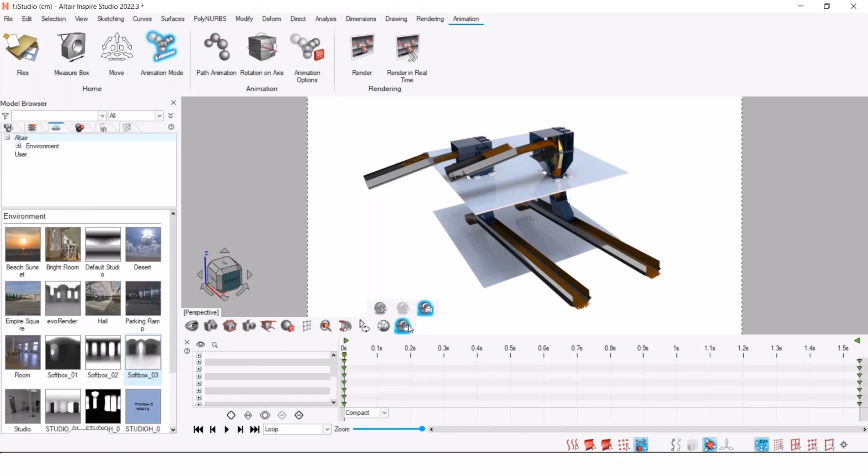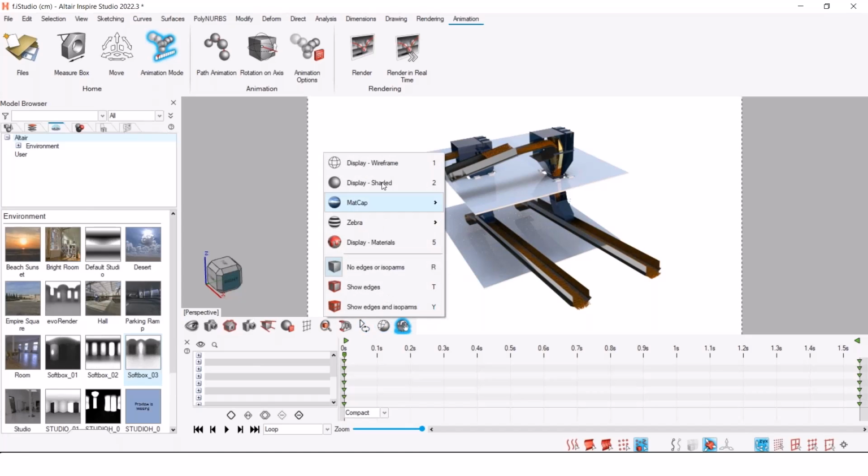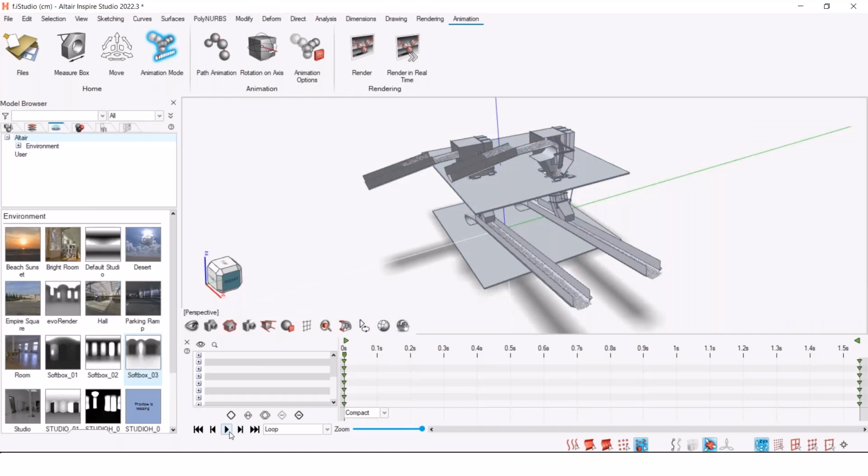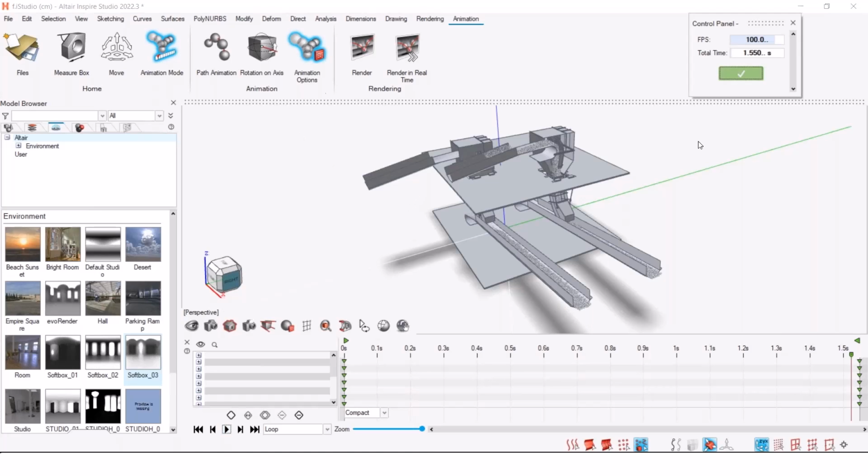Now, we can play through the animation, but because the rendering preview doesn't update quick enough to be able to see the animation, if we want to see the animation before rendering it, we need to press the display mode, shaded mode, and now we can view it. Or if we press view, it's going to automatically change to the shaded display mode anyway.